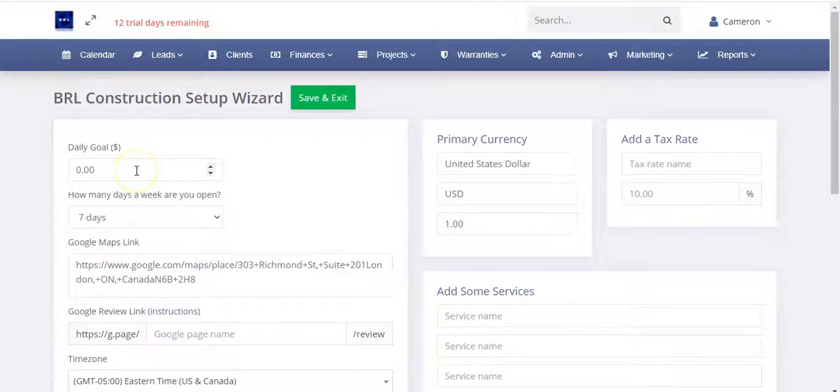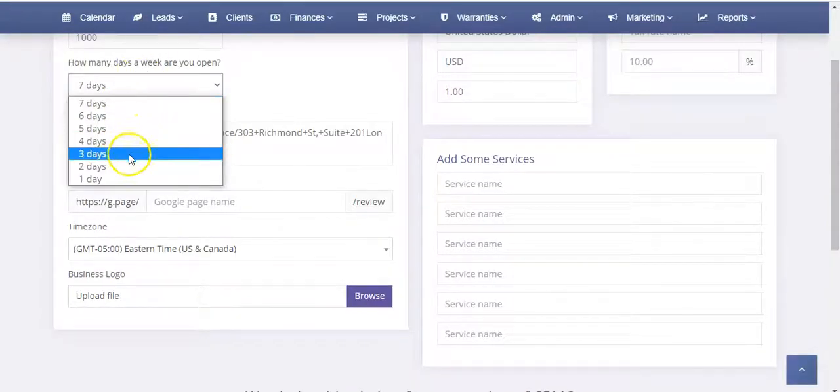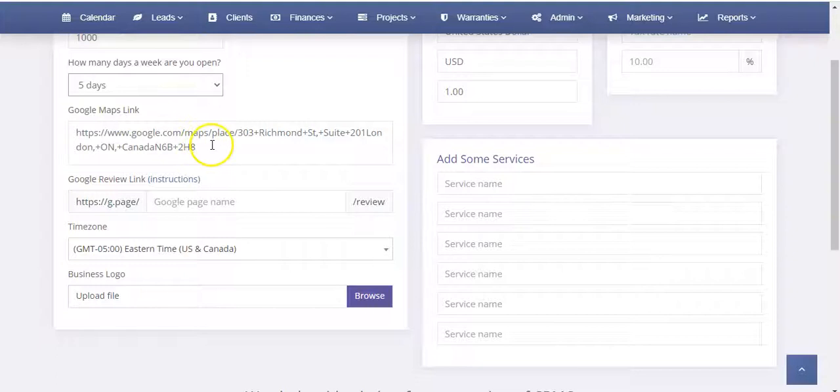So these are just your key settings. Like for example, what's your daily goal? And this serves no purpose other than for yourself to have a daily goal. So let's say $1,000. That helps on the calendar. It's going to show you whether you've hit that daily goal or not. How many days a week are you open? In this case, let's just say 5 days.